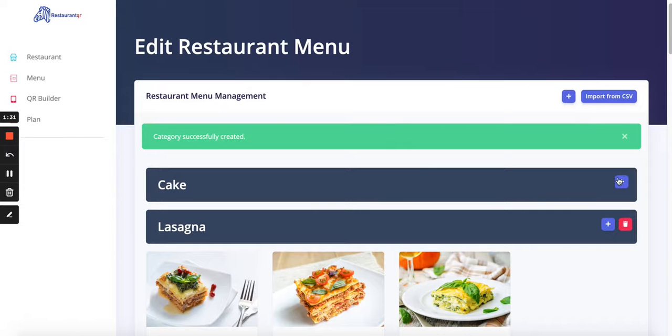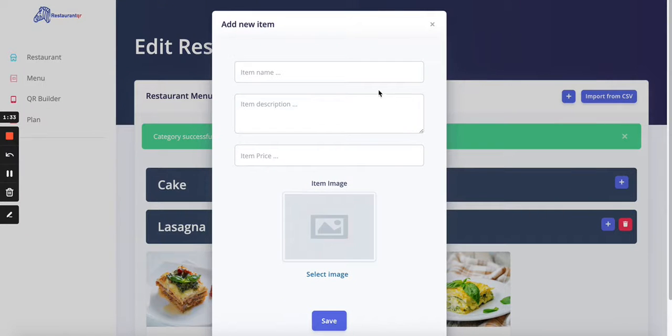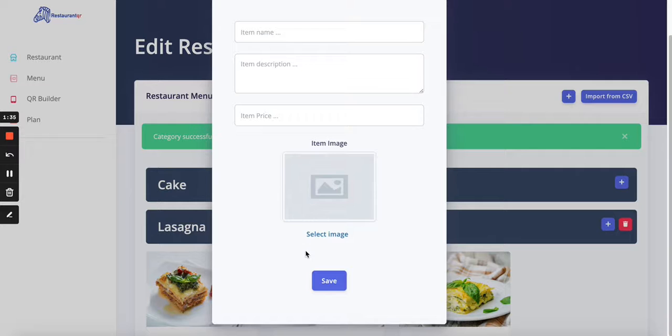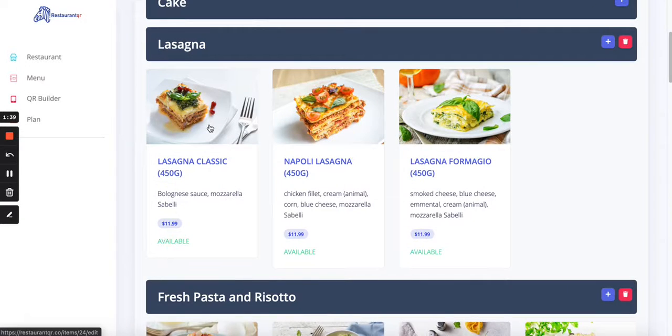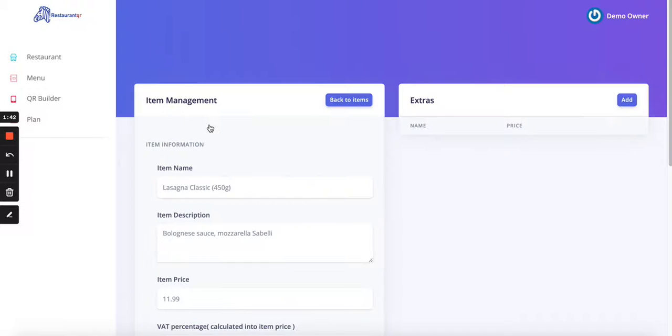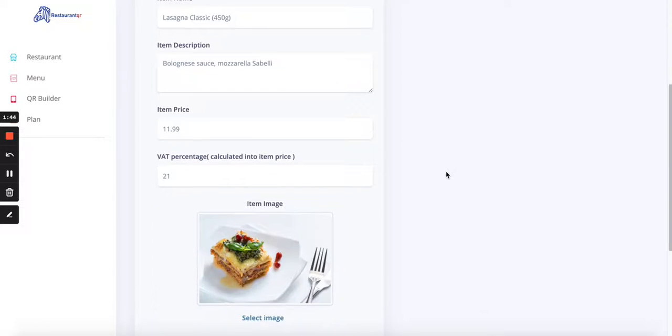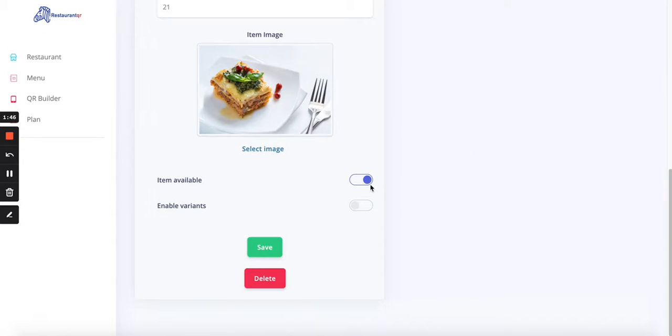Now, next up, you need to add items. So click on the plus sign and you need to add the item name, description, price. Now, if you want to add variables, once you do add the items, you can click on the item. Okay. And then right here, you have an option of item is available or not. You can add variables.